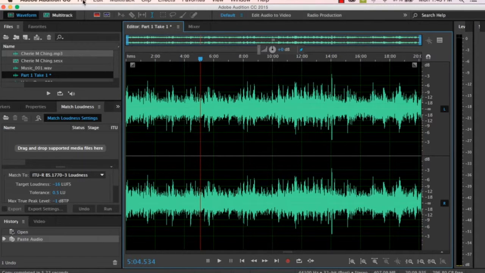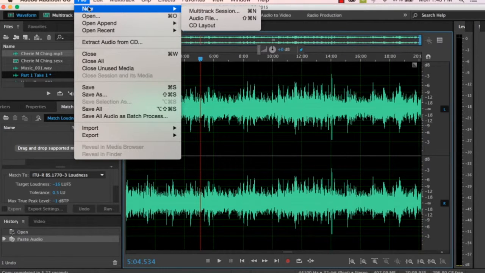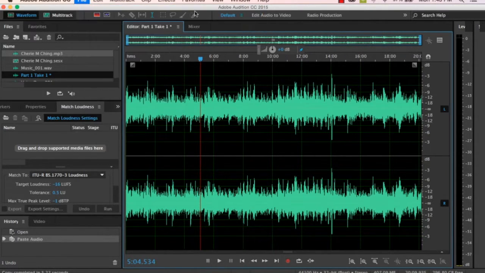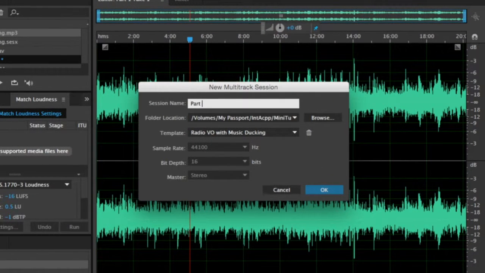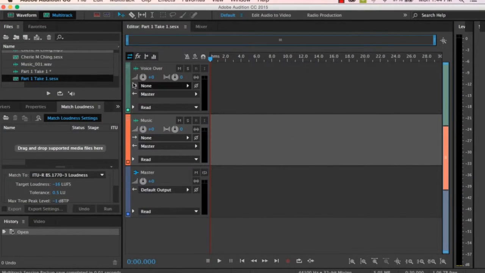The next step, I open up a new multi-track session. Now I'm going to call it Part 1, Take 1. And I know it's different from the audio file because this will be an SESX extension. The other file will just have a wave extension. I hit OK, and there we go.